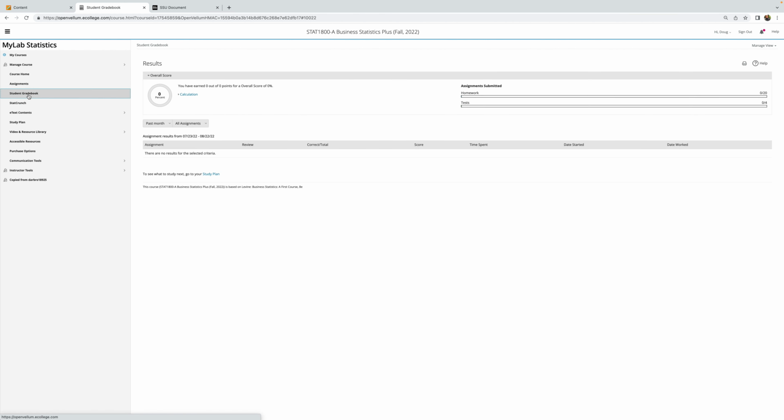This is where you can keep up with your grades. All grades are kept in MyStatLab, not in Blackboard. Let me repeat that. All grades are kept in MyStatLab and not in Blackboard. And I will tell you that the algorithm in MyStatLab that calculates grades is a little wacky. It's not perfect.